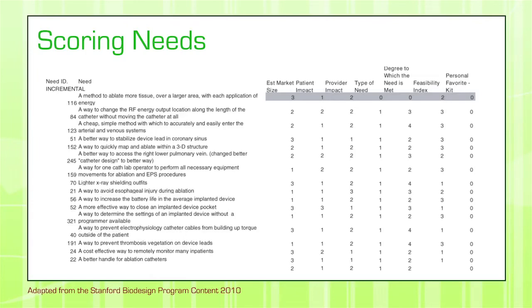And of course, a personal favorite, which is basically your gut feeling on how much you like the need, and that could be scored in any way you want. As long as all the needs are scored in the same way, no matter the scoring system, it's going to output and prioritize your needs in the best way possible.